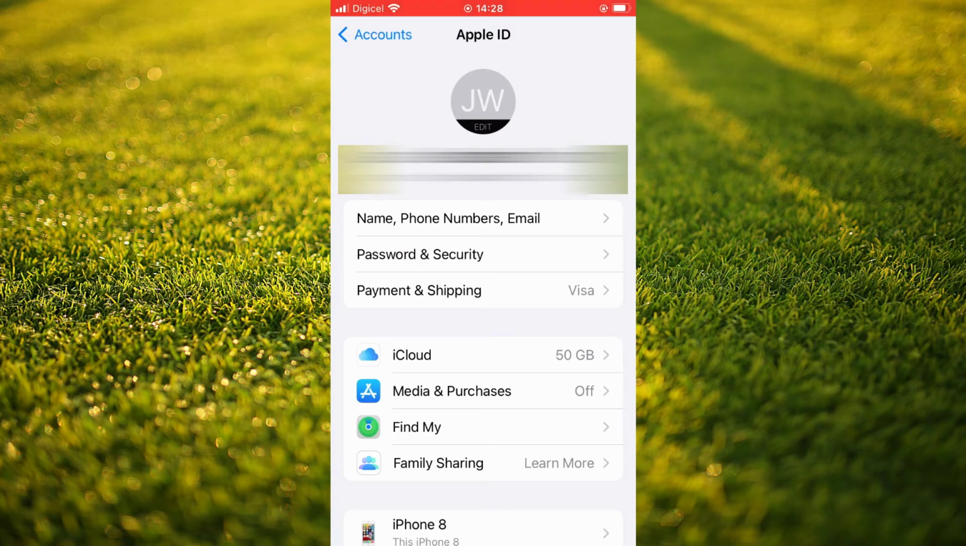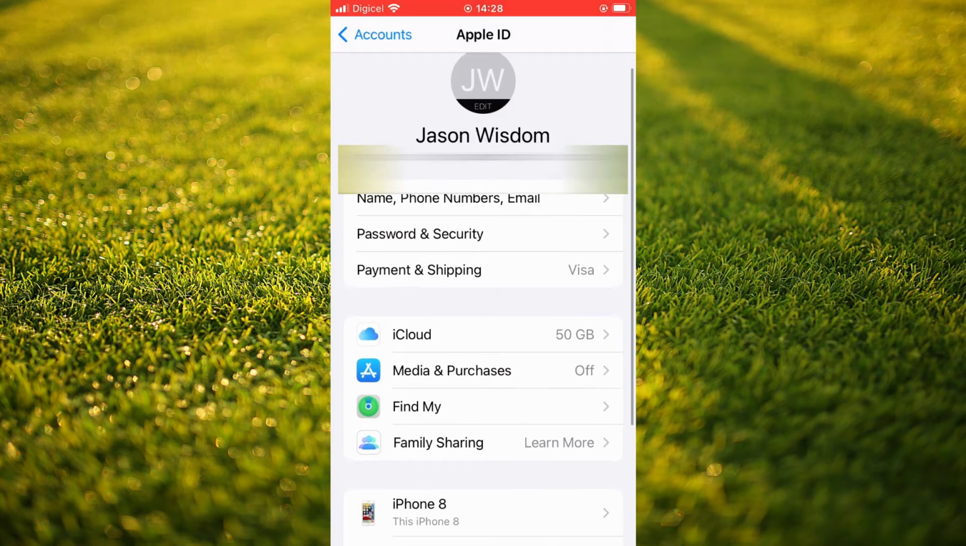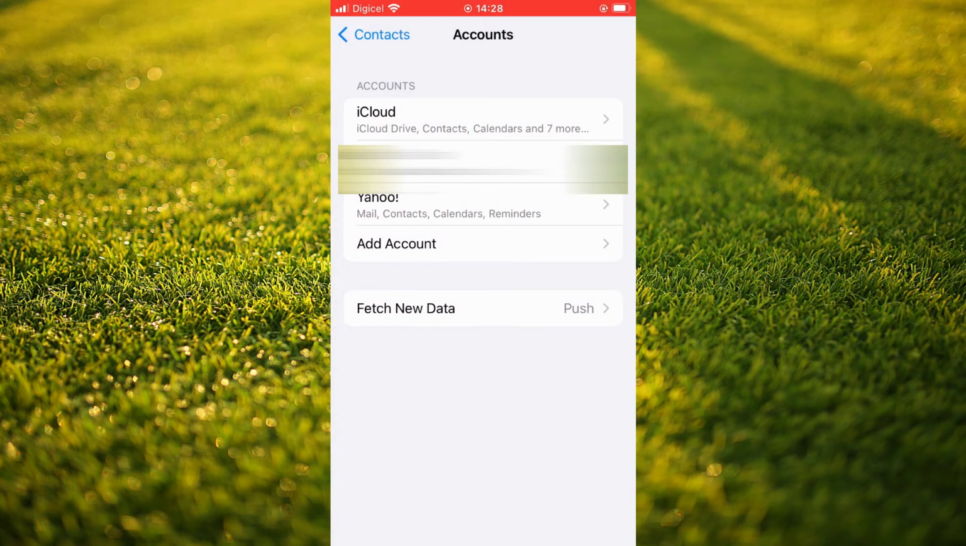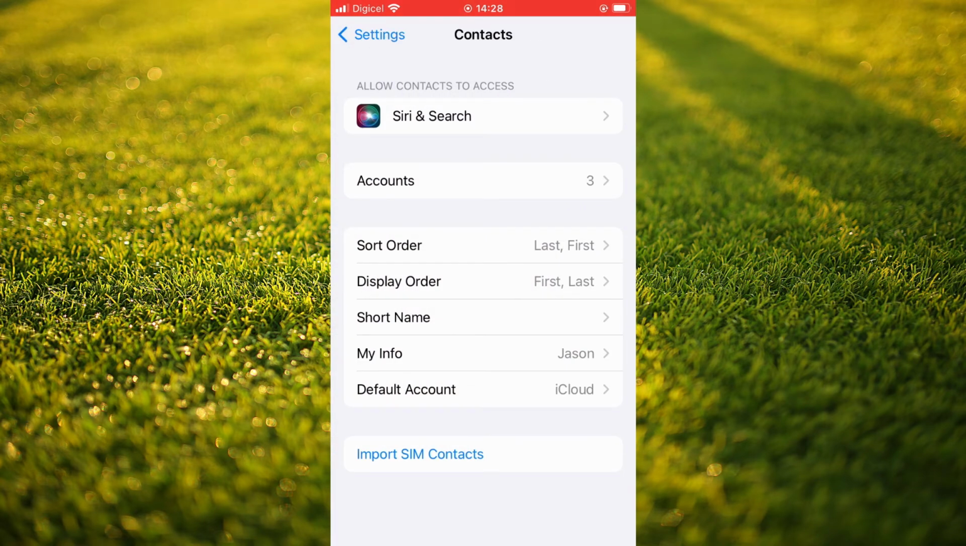And then you'll tap on iCloud right here, and you want to enable email and contacts. After you have done that, if you want to import the contacts from your SIM card, if you felt like you stored the number on your SIM card, you'll tap on import SIM contacts.